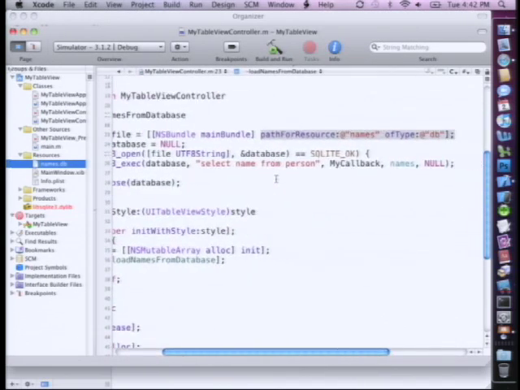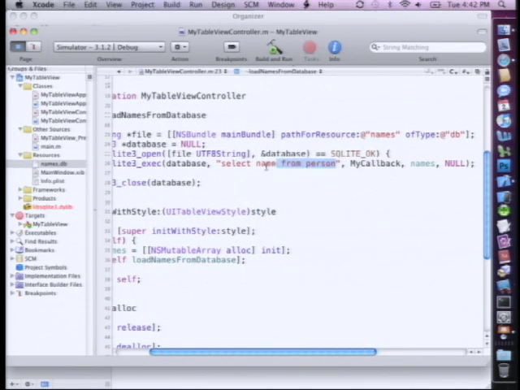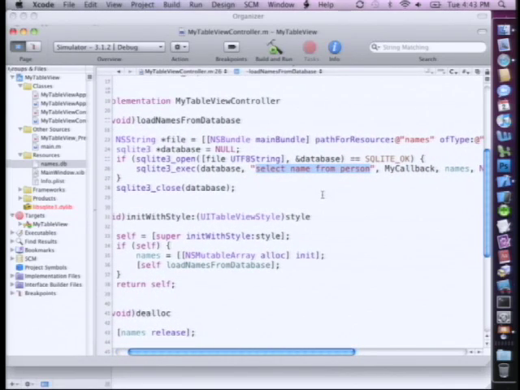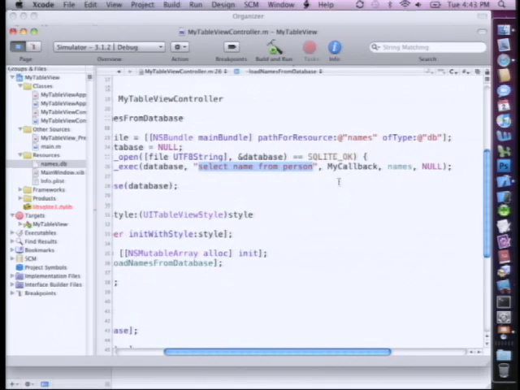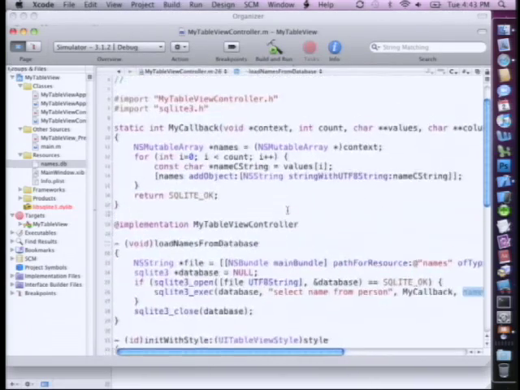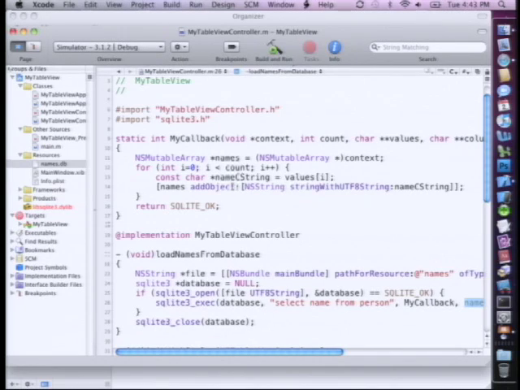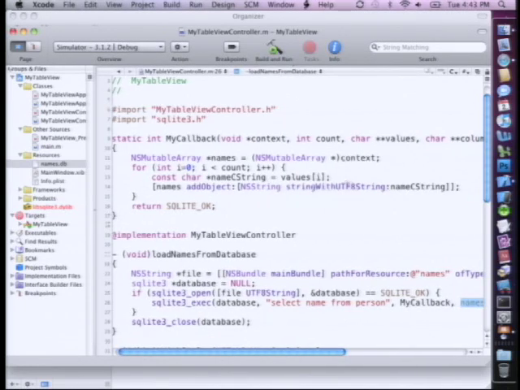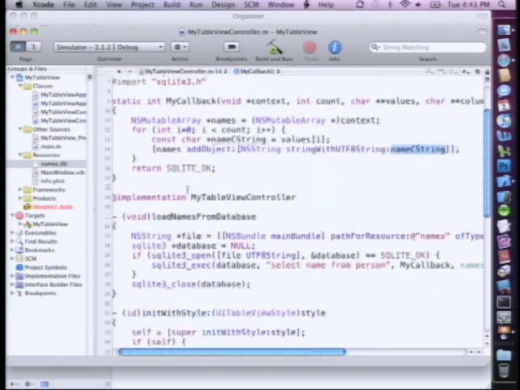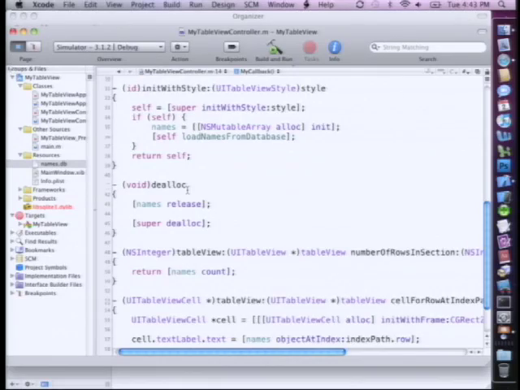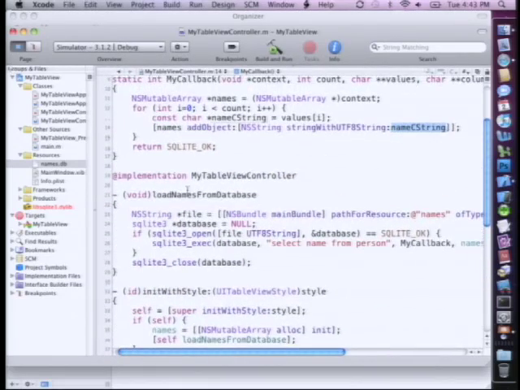This query right here, we're going to issue select name from person, and that's going to go find all the names from the person table and give us a callback for every row. And you'll see callback here is my callback, and the context is names, which is my NSMutableArray. So for every row, it calls my callback and takes the result and creates an NSString with it and adds that to my array. So I'm going to take all the names and populate my array with that on launch. And return SQLITE_OK.